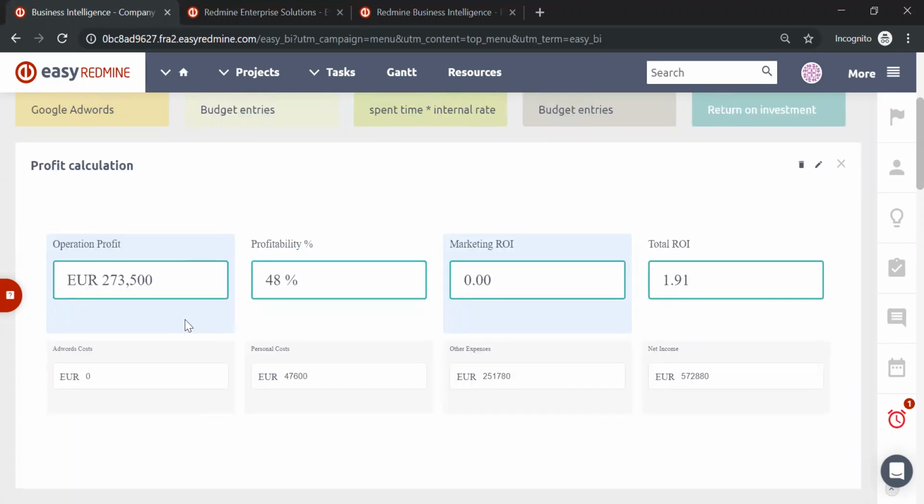So let's say we would assume that our operation profit would increase to 300,000, or AdWords, this is actually the result, sorry. So that our AdWords cost, the spendings on our Google Ads account, would increase.